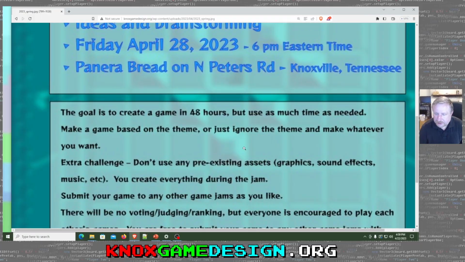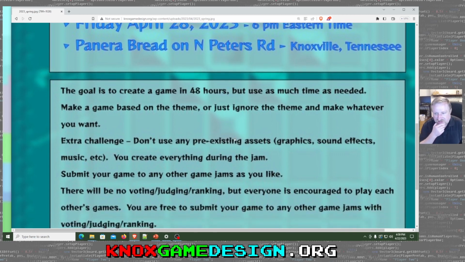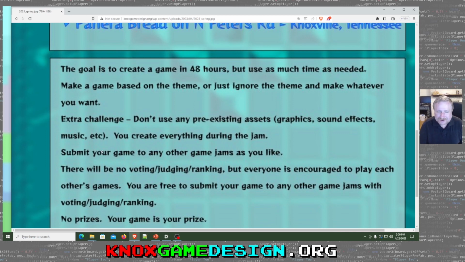This is also on the knoxgamedesign.org website. Extra challenge: don't use any pre-existing assets, graphics, sound effects, or music. You create everything during the jam. And here's the big one. You're free to submit your game to any other game jam that may be going on at the same time. It's based on new legal reasons that I've been reading into. We can't say we're associated with any other jams. But you are welcome, please submit to any other game jams that you wish.